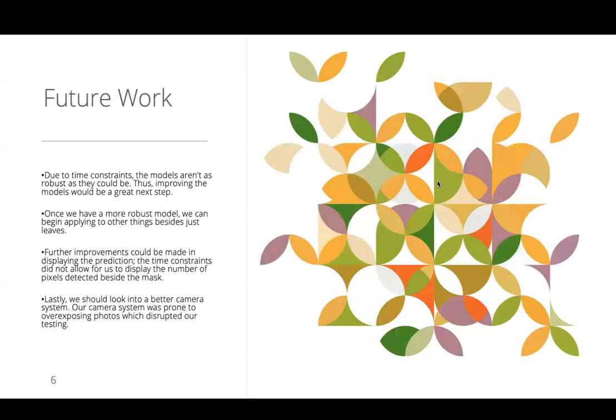For future work, we would like to improve the quality of the model because time constraints did not allow us to fully flesh out the model to be as robust as it could be. Thus, that is a potential next step. In addition, once we have a more robust model, the system can remain the same, but we could change out what it is we're detecting. We could move from leaves to plants to other things that could be useful depending on the context.